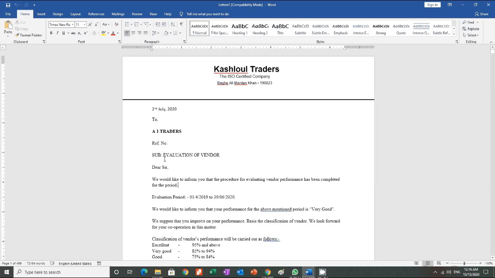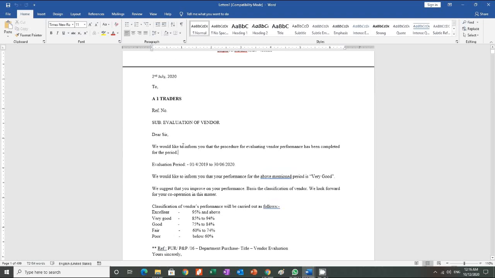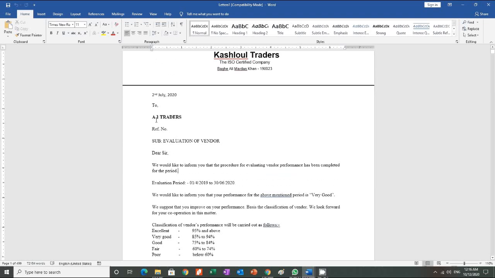For example, in this case, I am sending these reports to the vendors for their performance, and this is the mail merge data. This is the first mail merge data, and this is the second mail merged data.